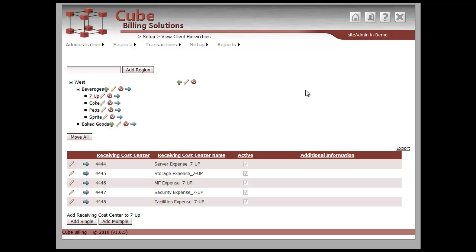So as you can see, within the West region we have the different industries. So we have the beverages industry, the baked goods industry, and under the beverage industry we have several clients, and under each client we can set up several different receiving cost centers.